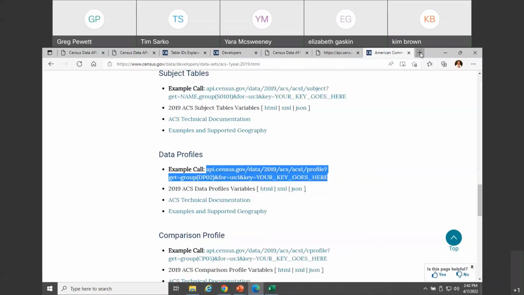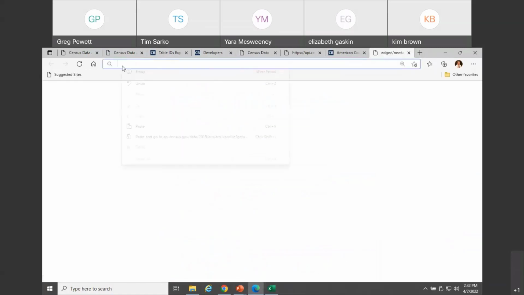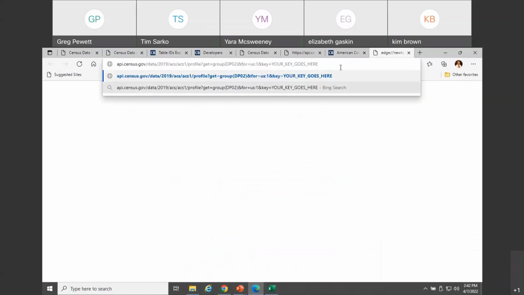And I'm going to put it into a new browser. So you could take off, as we did before, and your key goes here. And I can also change, I want the DP04, so I'm going to put DP04 there next to the group function. And then the only thing now is my geography is not right. I want it for all states.